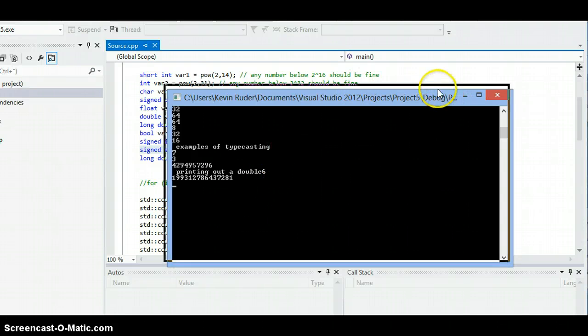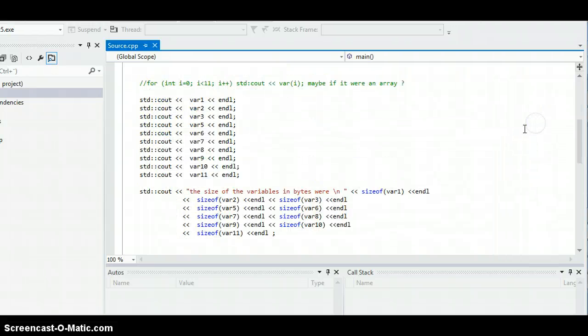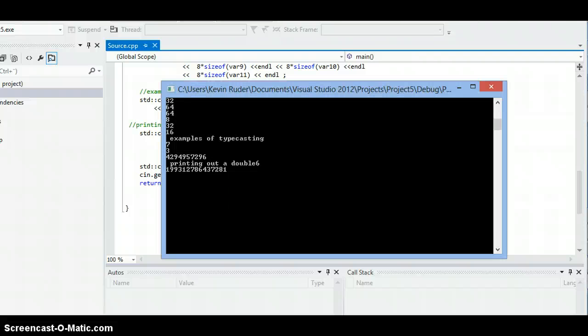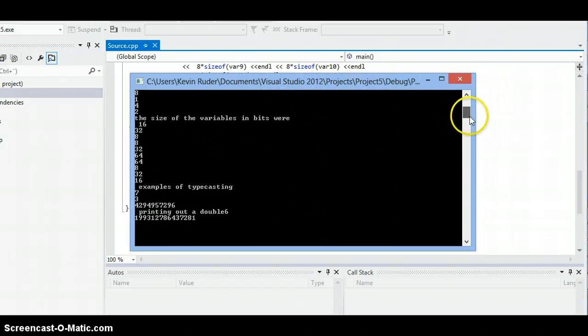Okay. And yeah, and this is the double with all the 15 digits as asked for, as requested. So yeah, that should be it. Hopefully I'm done with my homework now.